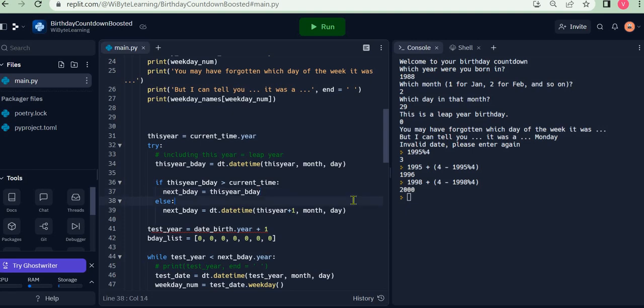However, when it comes to the else situation, we are dealing with a scenario where the current time has changed. If this happens, maybe I can put a small comment, including this year's birthday has already gone by. So basically this year's birthday is less than the current time.